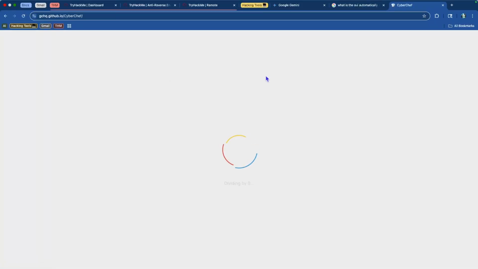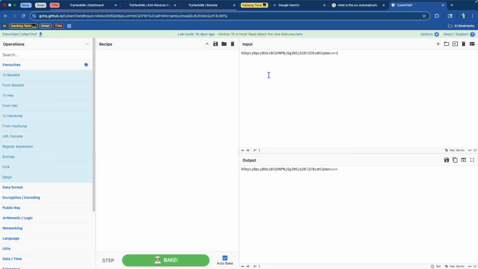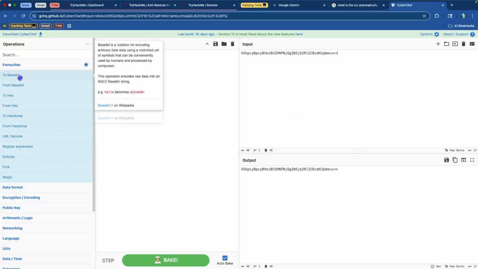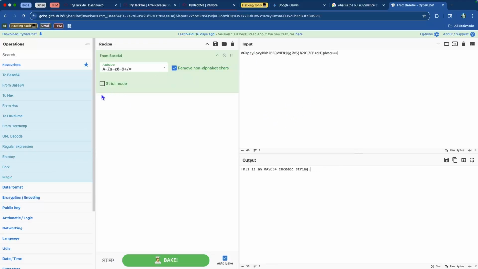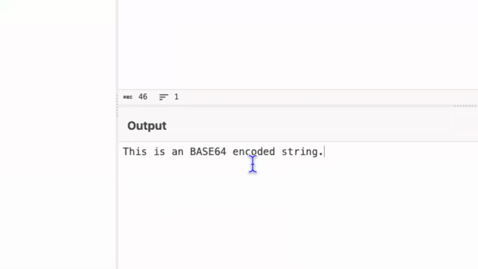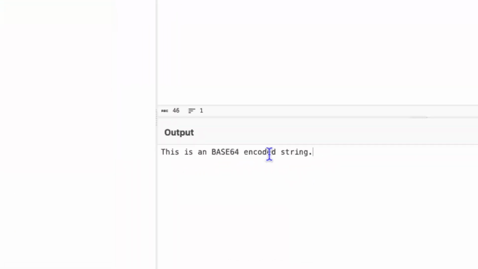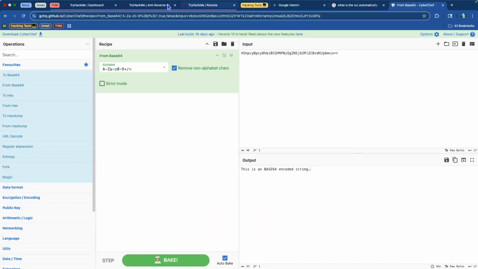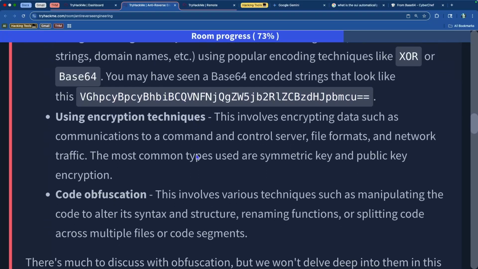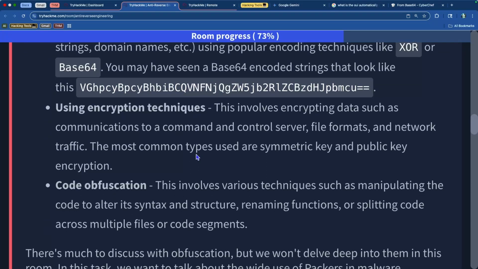just drop in whatever the input is, and then usually you can automatically detect it. And so in this particular case, it did not automatically detect it. So from base64 would be my recipe. And then this is the response. This is a base64 encoded string. That's basically all it says. So nothing fancy.